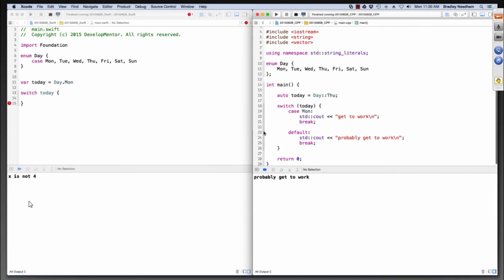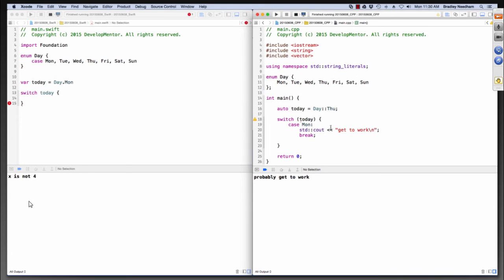If I take out the default, let's notice something here with C++. I get a warning. Again, this is just the modern compiler giving you a warning: look, 6 enumeration values were not handled. I didn't handle Tuesday, Wednesday, Thursday, Friday, Saturday, and Sunday.